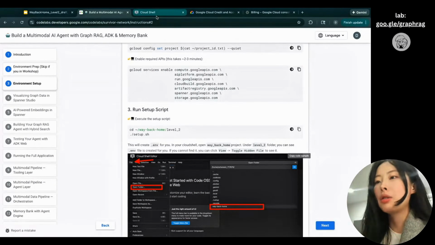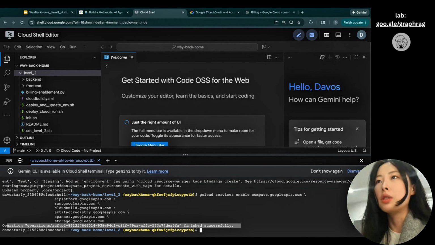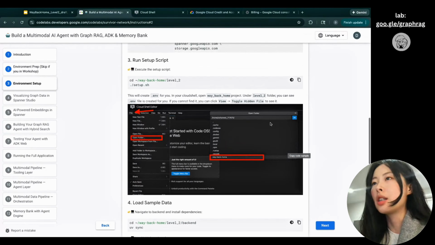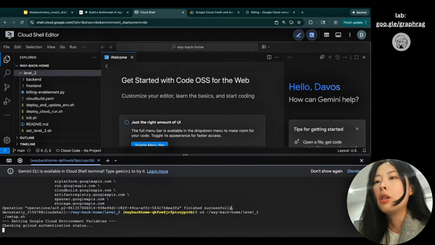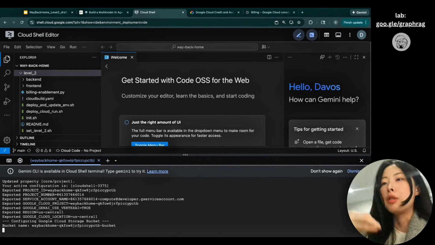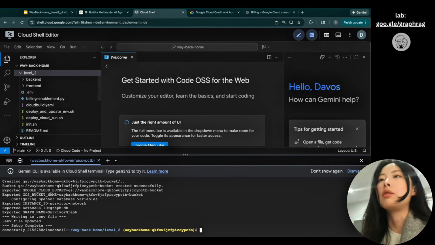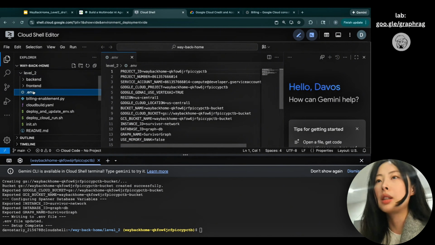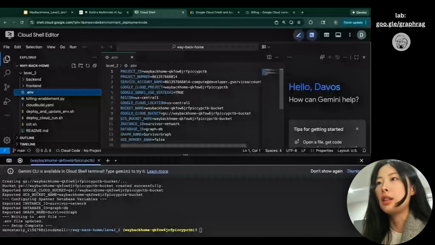So I'm going back to this IDE, and you can see that I successfully enabled all those APIs. So what's next is I want to run the setup script. Just copy this and paste it to the terminal. What it does behind the scenes is grab all those environment variables and create a .env file and put all the values in it. Here you can see there's a .env file under level 2. I click the .env file and I can see all those values grabbed for me, and I have all my environment set up automatically.